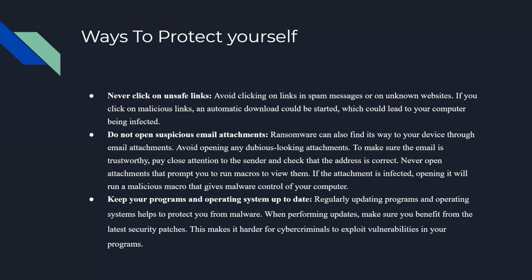Keep your programs and operating system up to date. Regularly updating programs and operating systems helps to protect you from malware. When performing updates, make sure you benefit from the latest security patches. This makes it harder for cyber criminals to exploit vulnerabilities in your programs.